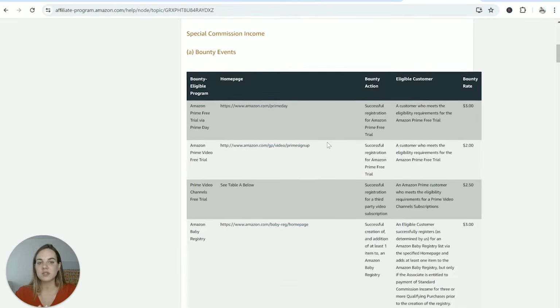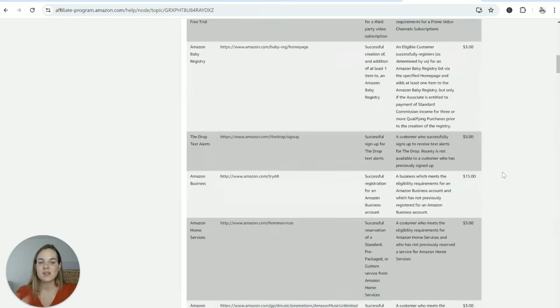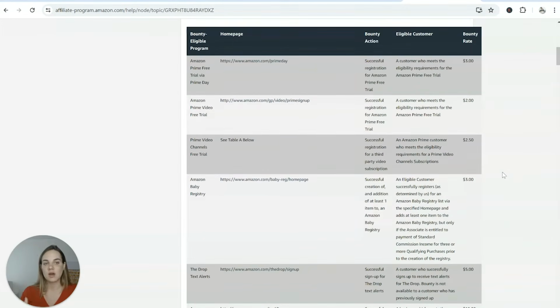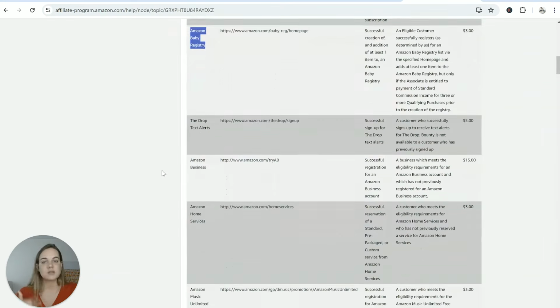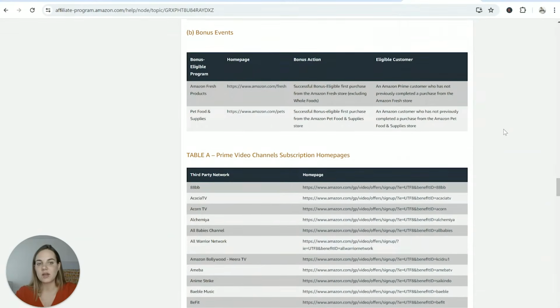They also have a few bounty events where you can get a specific payout. So if you sell an Amazon Prime free trial via Prime Day, you'll get $3 per person who signs up for that. These are things that I don't pay a lot of attention to because I am not an influencer for these type of things. But for instance, like an Amazon baby registry, if I got someone to sign up for that because I really enjoyed my Amazon baby registry, then I would make $3 per person. So that's nice.